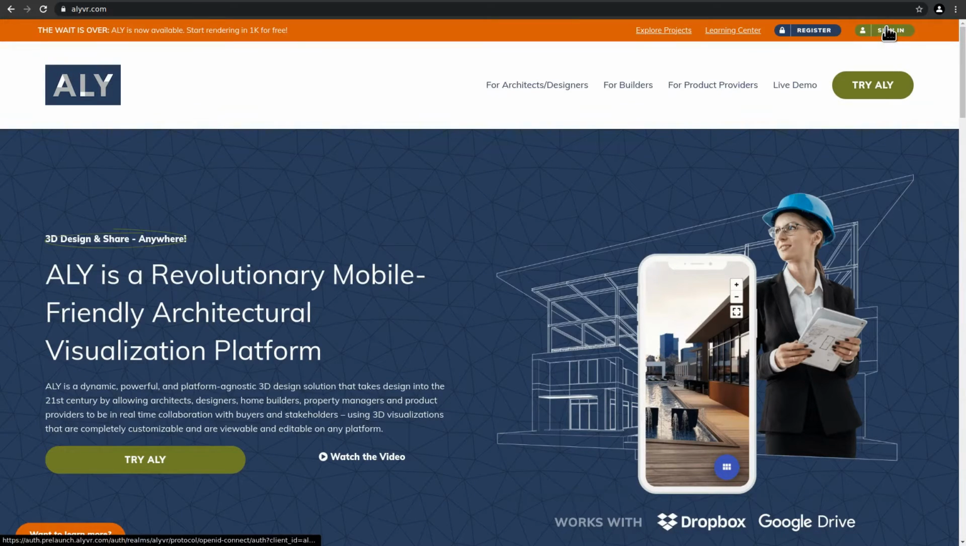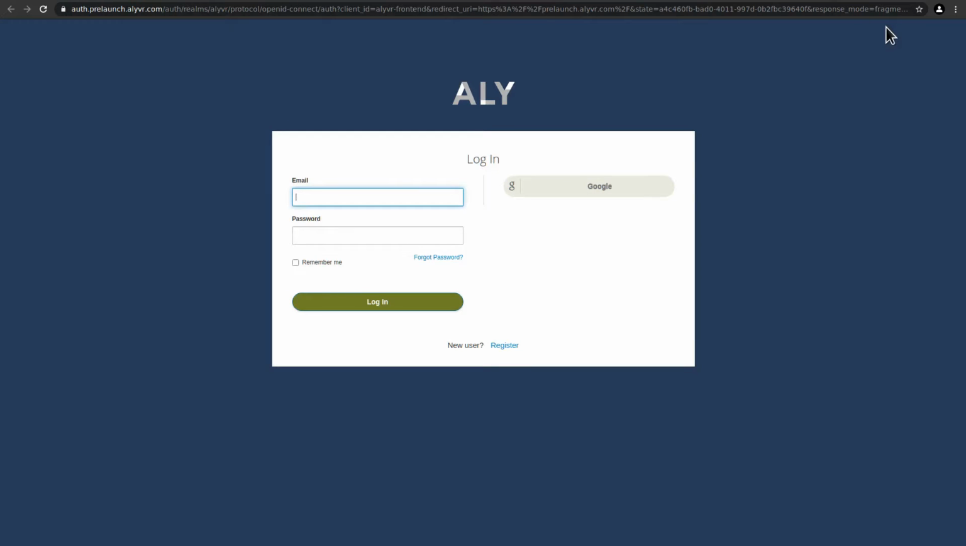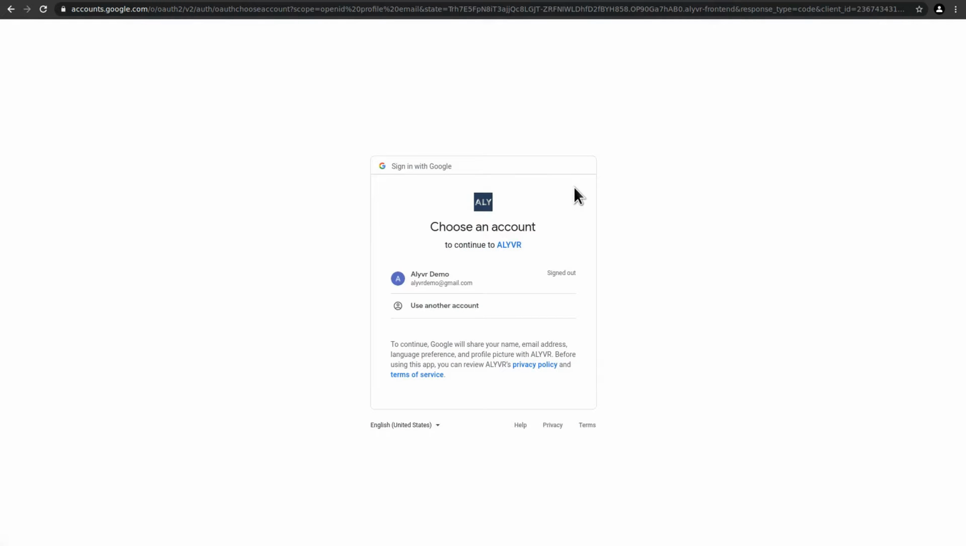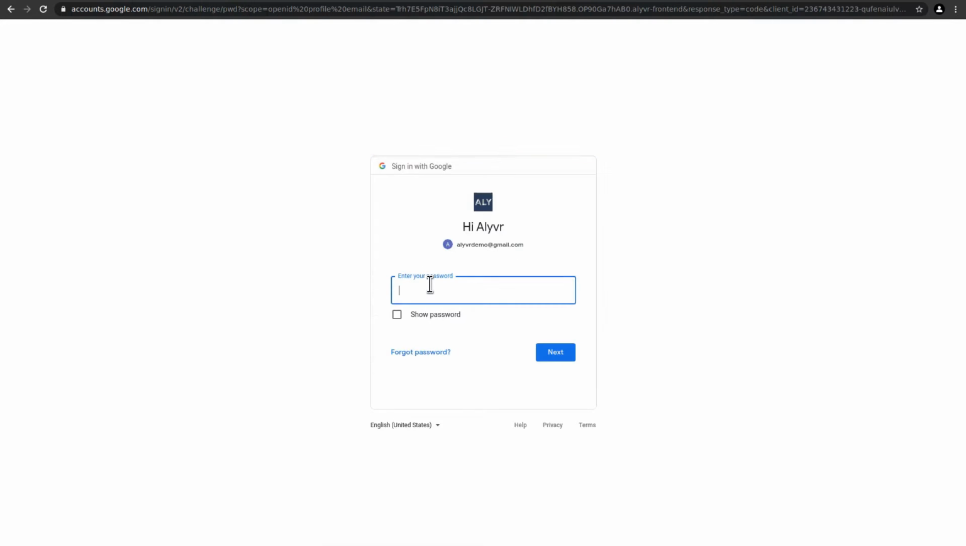ALYVR currently supports social login using Google, but we are working on Facebook and other providers. You can also register with a good old-fashioned email address and password. I'll use Google. Are there other social login providers that are important to you or your organization? Please let us know in the comments. Let me grab my password.